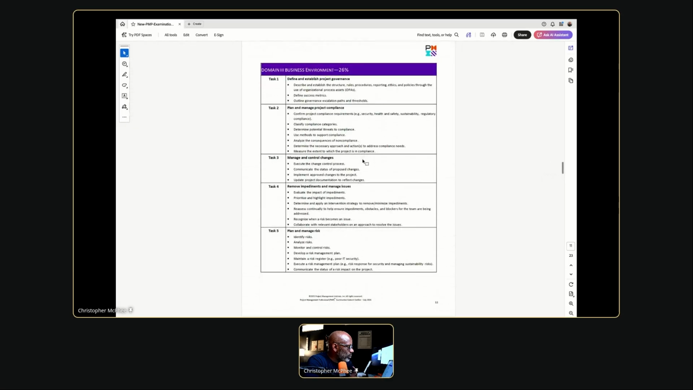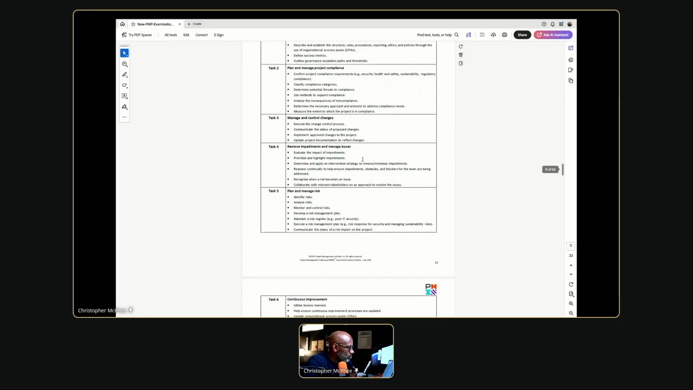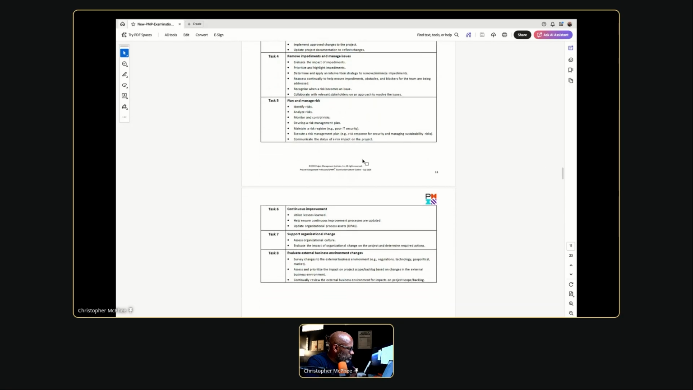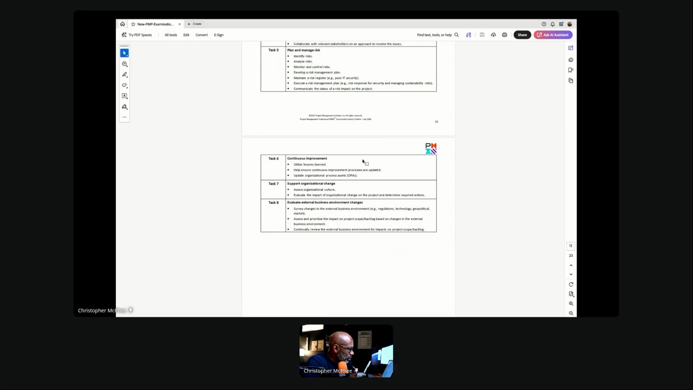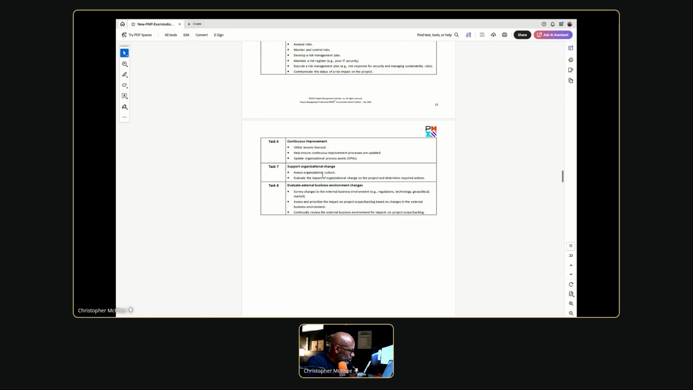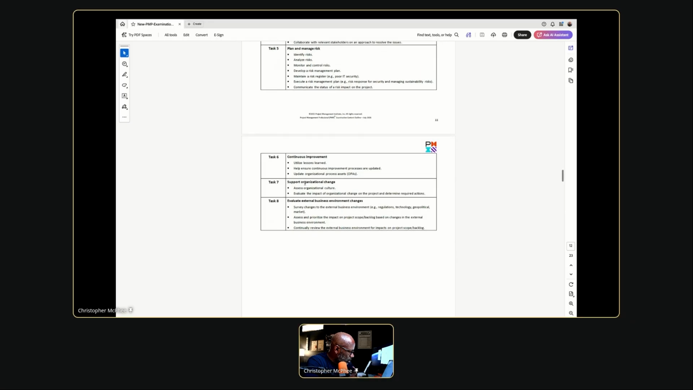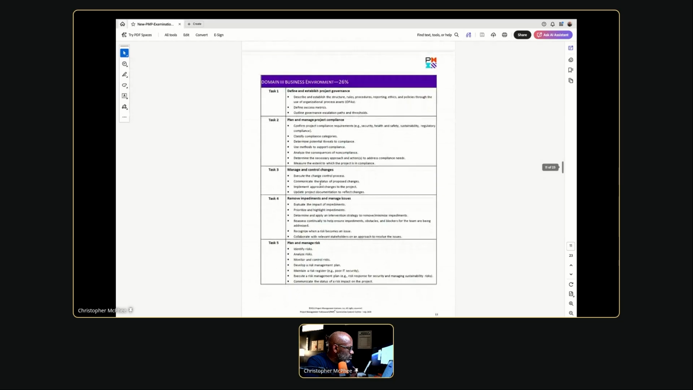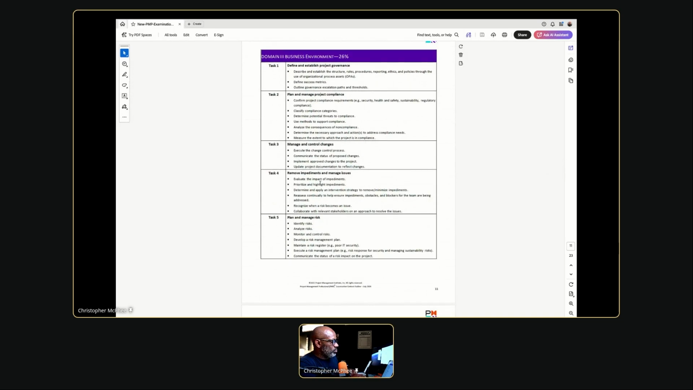These tasks within this domain: define and establish project governance, plan and manage project compliance, manage and control changes, remove impediments and manage issues, plan and manage risks, continuous improvement, support organizational change, evaluate external business environment change. So here we are. You see some plans. Everything there is in the planning realm. Then we have some things that we're doing in execution, plan and manage risks. That's plan the risk and manage the risk as we are in execution.